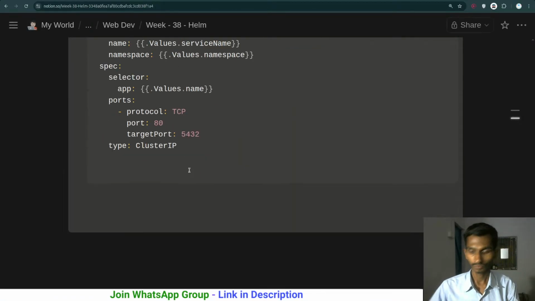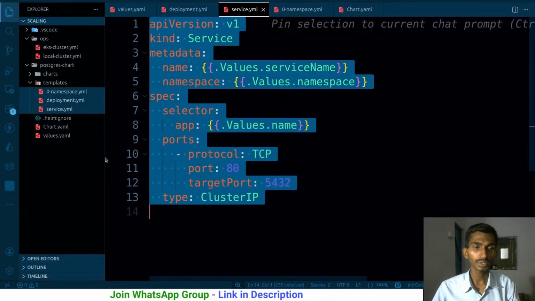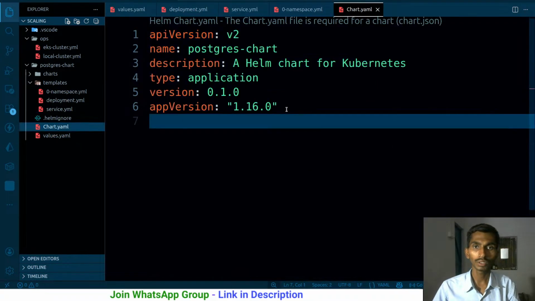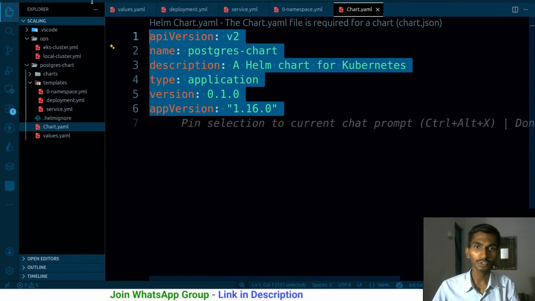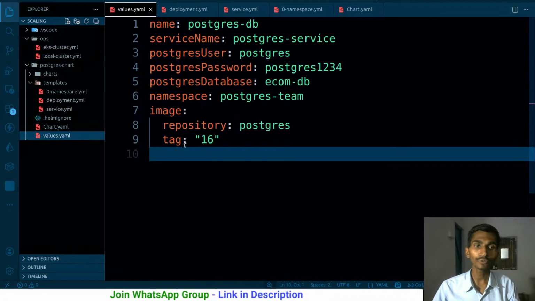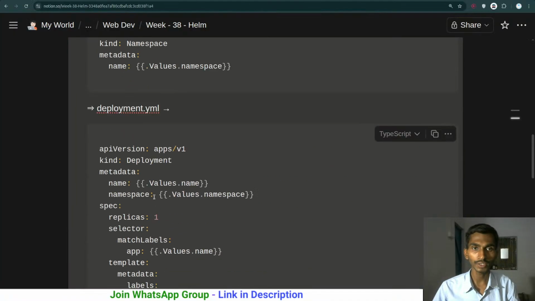Done. So ultimately this thing is also done. The last thing is that we have a chart.yaml. This was automatically created, so we don't really need to worry about it. We have some values over here, so let's simply have the values here as well.